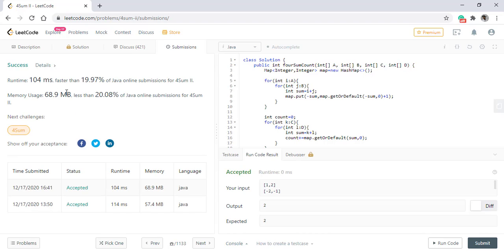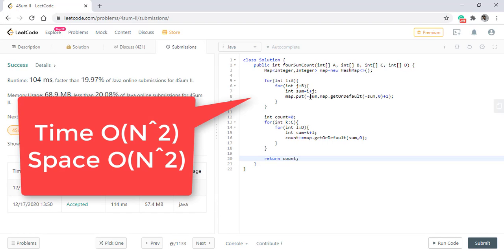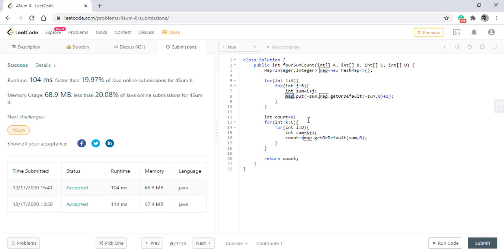So it got submitted. The time complexity of this approach is O of n square, as we are using a nested loop. And the space complexity is also O of n square, as the maximum map can contain O of n square combinations.